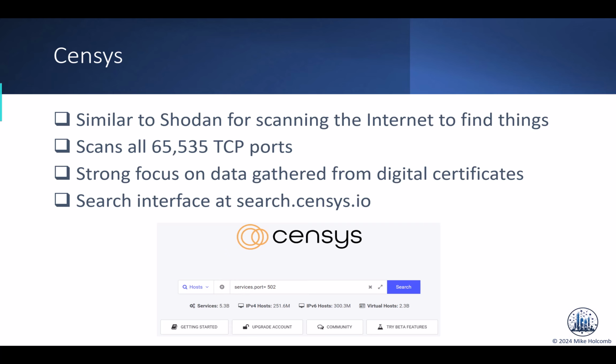But when you look at Censys, the one really cool thing about Censys is it scans all 65,535 TCP ports. It's not limited to itself to a couple dozen ports like Shodan, right? Which is a big difference.